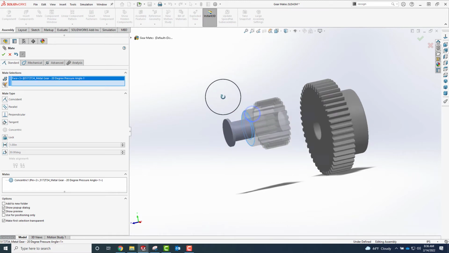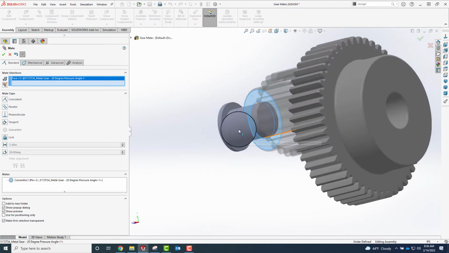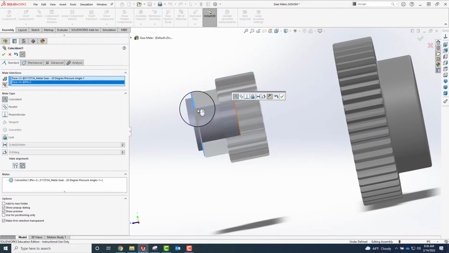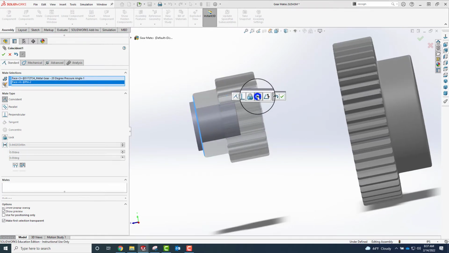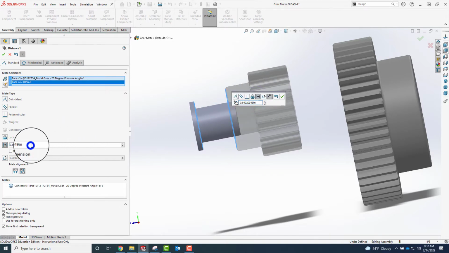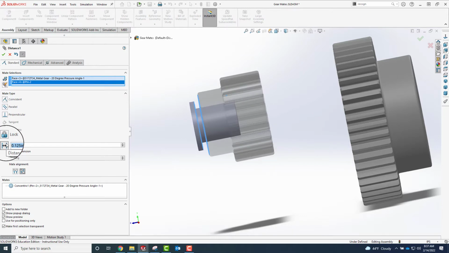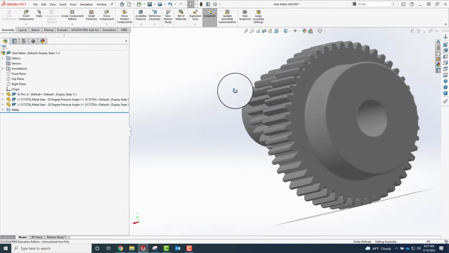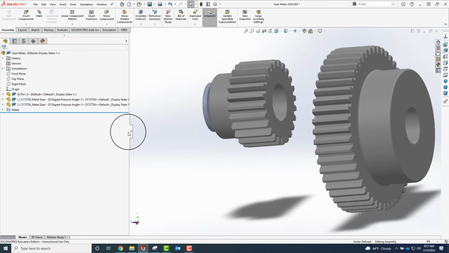And then I'm just going to use a distance rather than a coincidence. I want to leave a little gap there, so you can see it's guessing I want a coincidence. So I'm going to say, no, I want a distance, and I'll put a distance of 1/8 of an inch in there. Okay, so I'm happy with how that gear is now. If we come back and look at it, let me move things back over here.